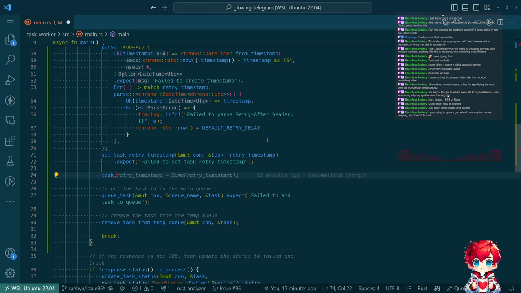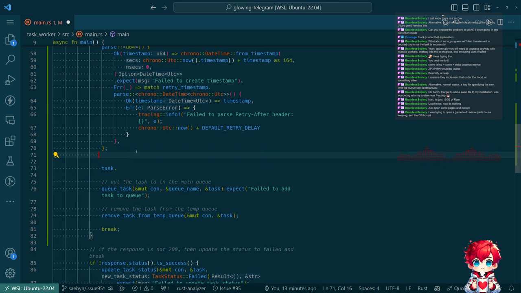I don't like the word retry timestamp. That doesn't make sense given the overall context of how we're doing things now. I still want to store it in the task. I'm going to call it... what is a good word here? So let's get rid of this.